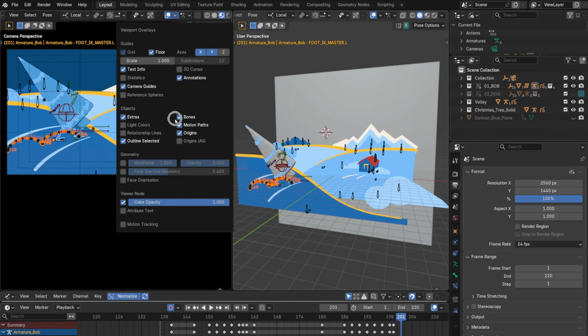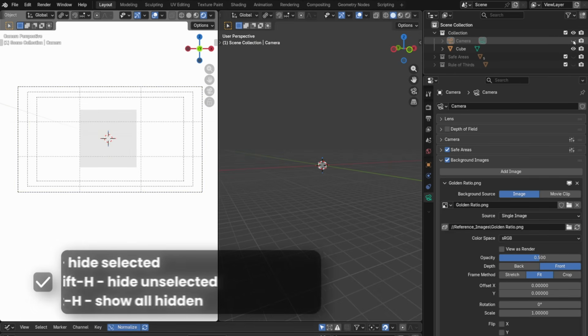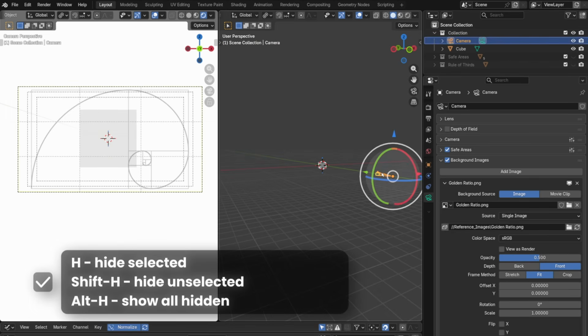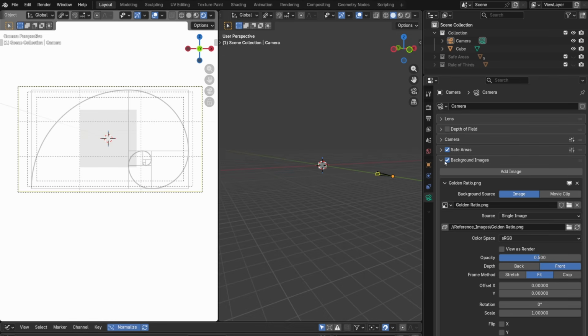For example, I don't want to see bones and 3D cursor in camera perspective, but I still need them in user perspective. However, if you hide the camera itself in the viewport here or with the H hotkey, no matter the window, the background image will disappear with the camera. You can also hide it with these buttons in camera properties.